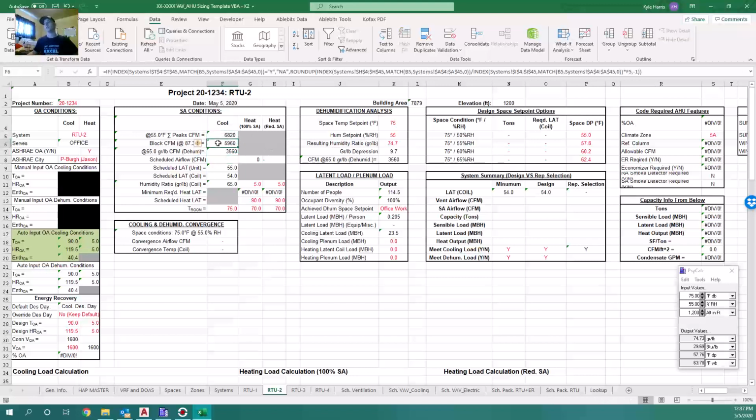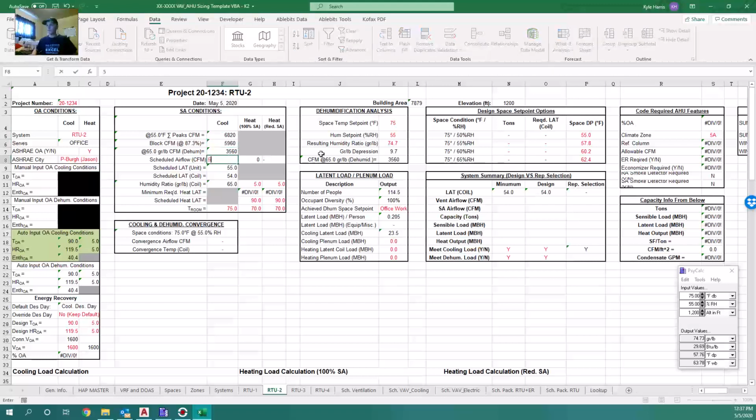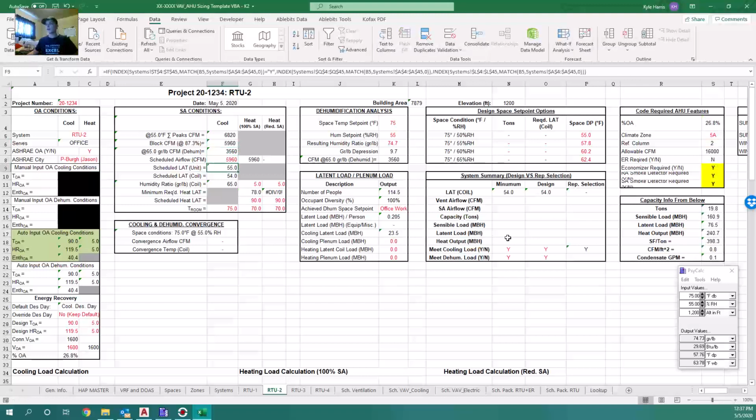But the system doesn't need to be sized for the sum of the peaks, because some parts of the building will be peaking at different times than other parts. So that difference is what you need to size the leaving air, this is what you need to size the unit at. So 5,690, all right. At office work, good.